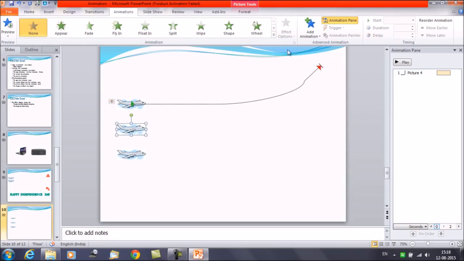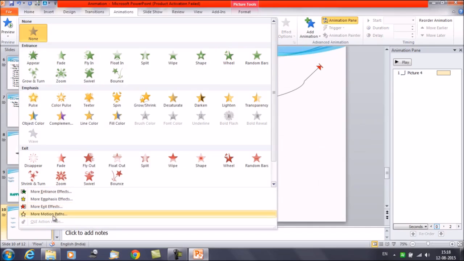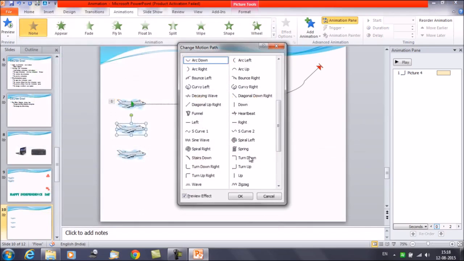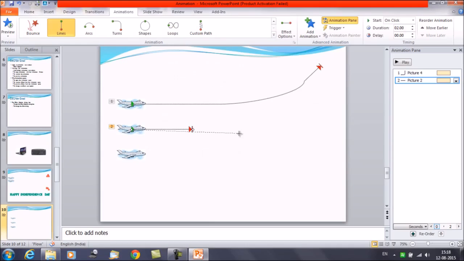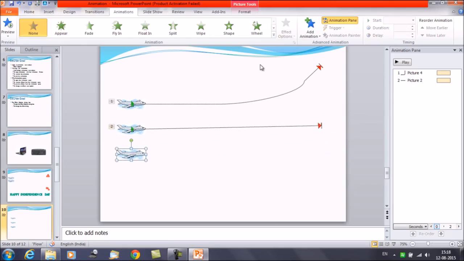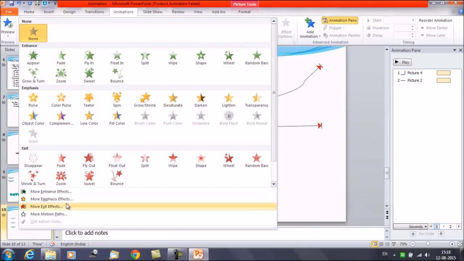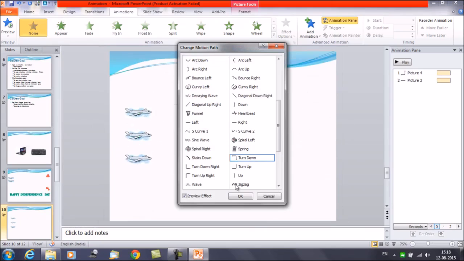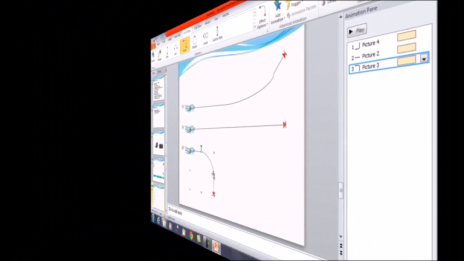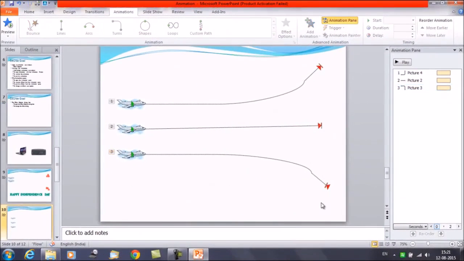For this one, give the path as right. For the third one, turn down. Fine, so we have these three paths for all these objects.